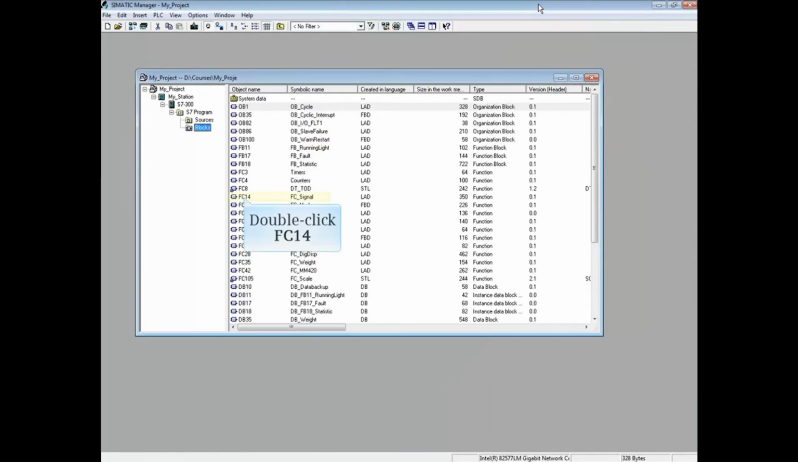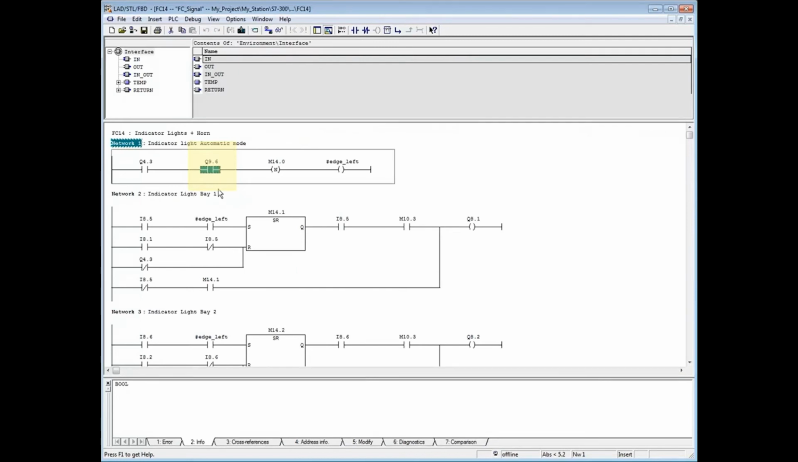Close the Rewire tool. Let's open FC14. Here is one of the entries that was changed. Q8.6 was changed to Q9.6. That concludes the video on reassigning I/O with the SIMATIC Rewire tool.